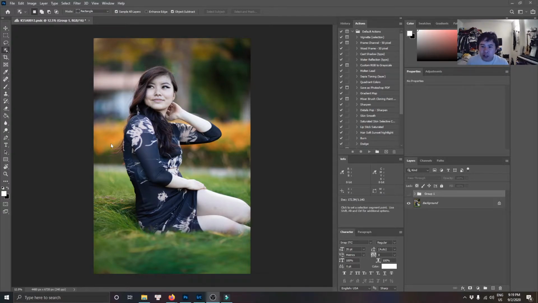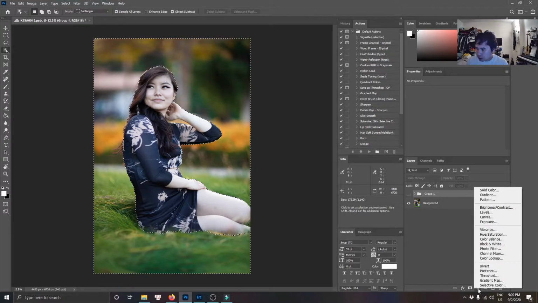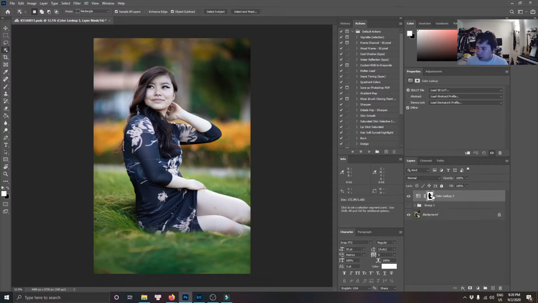So the way I'm gonna do it, I'm gonna try to isolate the model and the background, and I'm gonna use the Object Selection tool from Photoshop, and it will do a pretty good job of selecting the model. As you can see, I'm gonna go ahead and press Control Shift I to invert my selection. So right now it will select everything else beside her, and I'm gonna go ahead and add the Color Lookup, and when I do that, it automatically will apply that effect on the selection around the model.